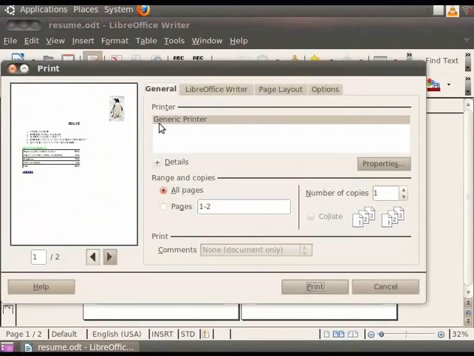Here we select the Generic Printer option in General tab. The All Pages option is for printing all the pages of the document. If you want to print a range of pages, you can select the Pages option and enter the range in the field. For example, we will type 1 to 3 here. This will print the first 3 pages of the document. If you want to print multiple copies of the document, then enter the value in the Number of Copies field. Let us enter the value 2 in the field.